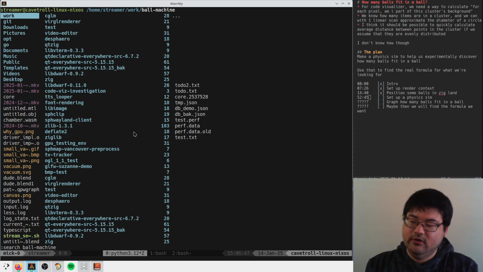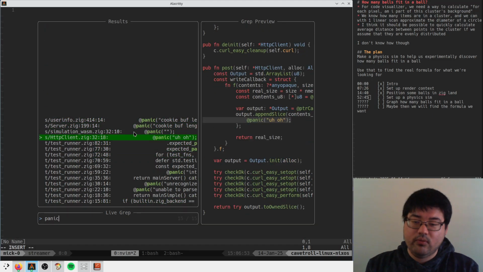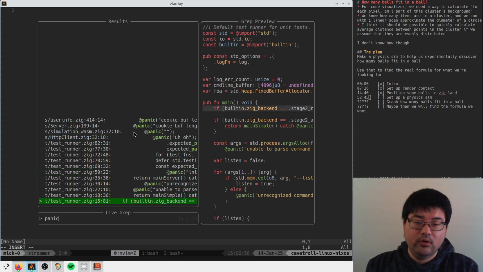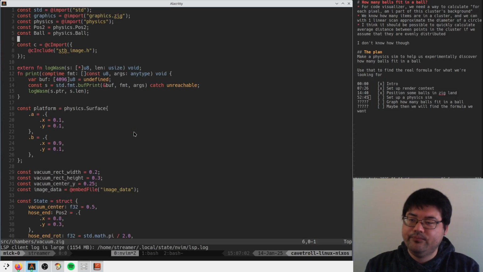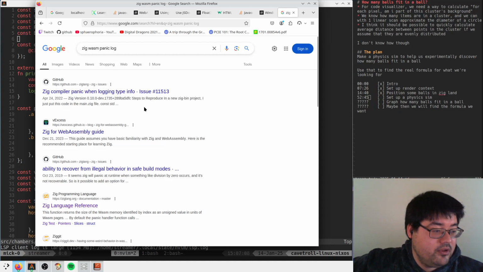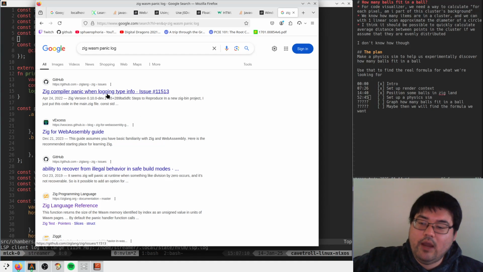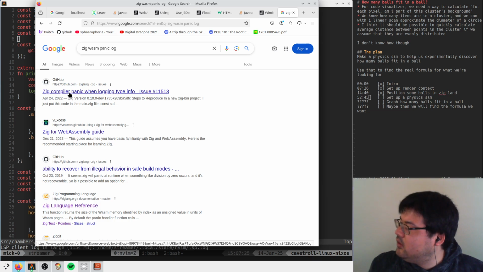Let's see what we did in the ball machine. We don't override panic, I don't think. I don't see us doing that anywhere. Zig, WASM, panic, log. Why logging? I'm trying to get logs on unreachable, when I want to get the backtrace, which triggers a WASM trap, if I remember correctly.